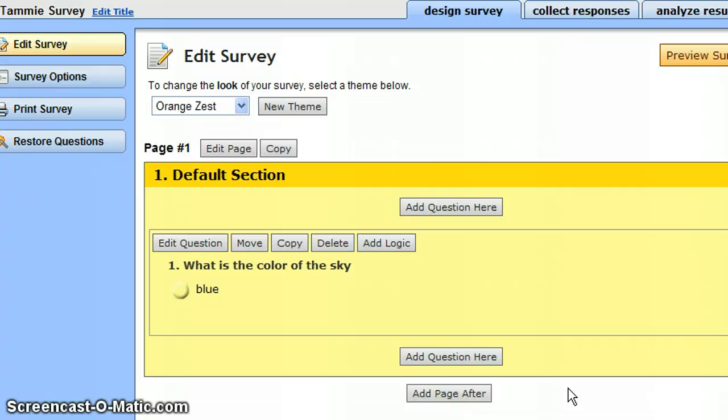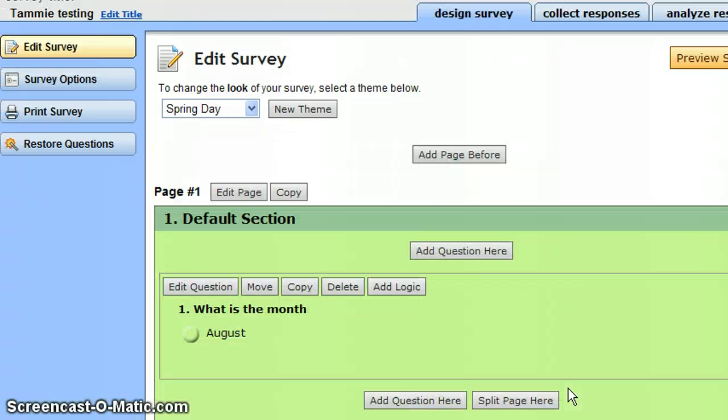Here you can also add more pages. You can add pages before here. You can add pages after. You split the page here. Those are your basic options over here on the left hand side. You can edit the survey. You have some edit options. You can print this. At this point in time, it already saved your information. So you have a place by which you can view that.